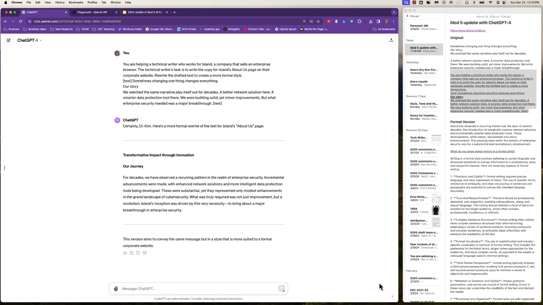"Transformative impact through innovation, our journey. For decades, we've observed a recurring pattern." All right, I'm going to pull these examples up in just a few minutes so that we can compare them side by side. But for now, let's assume that you're not happy with what you've got, and so you decide that you want to try another technique.